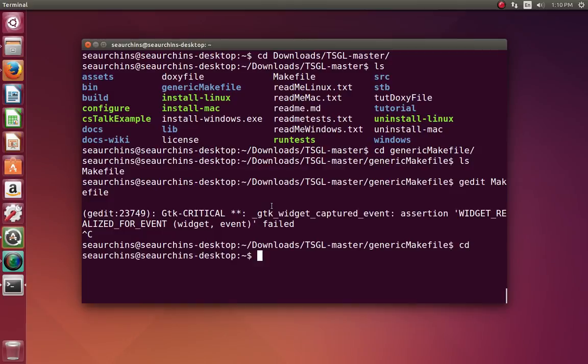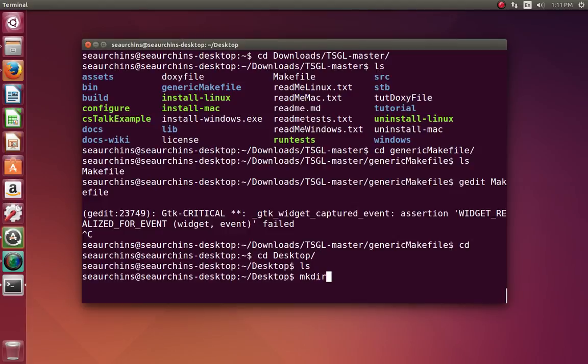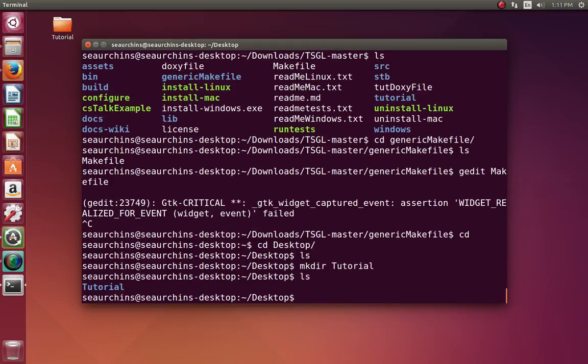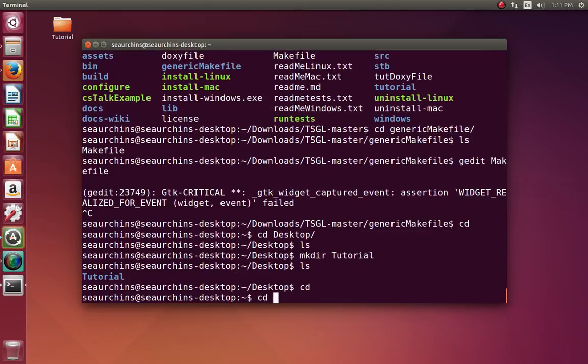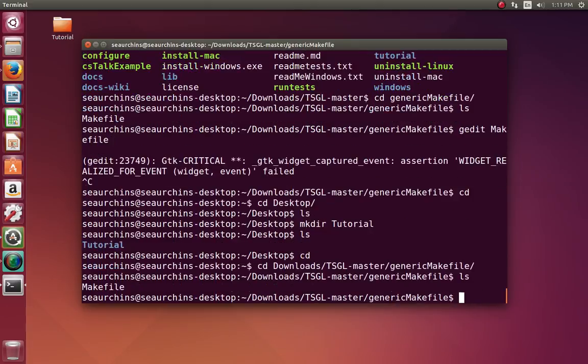CD all the way to the top, and now you're going to CD into desktop, and we're going to make a directory called tutorial. Tutorial's right there. CD back out and CD back into downloads and TSGL master into the generic makefile folder, and it's right there.